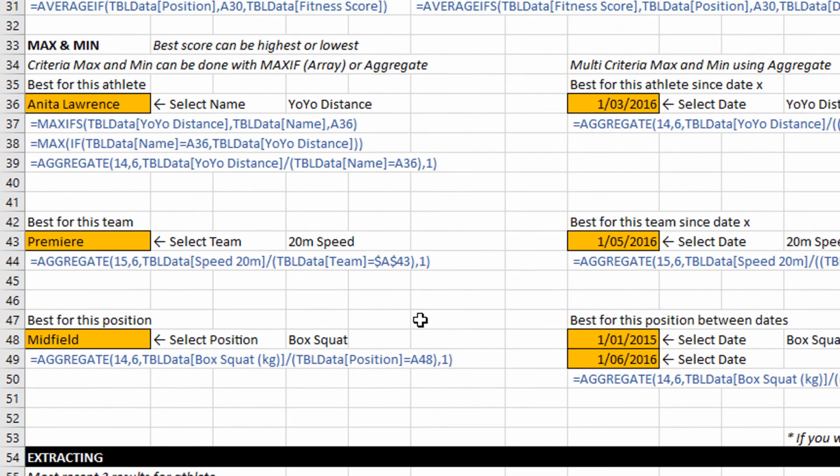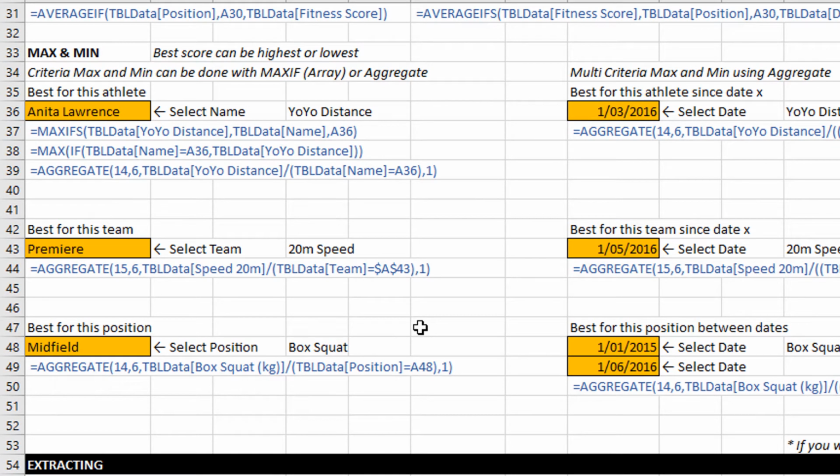Where it starts getting tricky is when you're trying to find the best score with criteria. Now, in the world of sports science and fitness, the best score can mean two things. It could be the largest or it could be the smallest, depending on the test. So speed and things like that have low scores, whereas strength tests and so on have high scores. So it's not always a consistent formula that you're going to need. You're going to need to understand your data a little bit so that you can choose what you want.